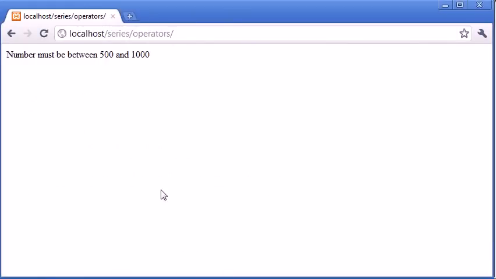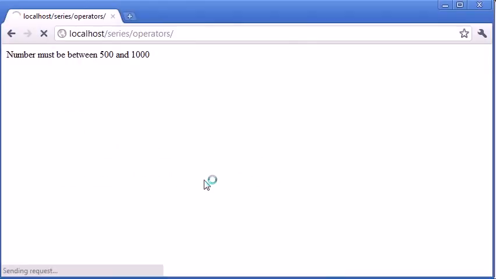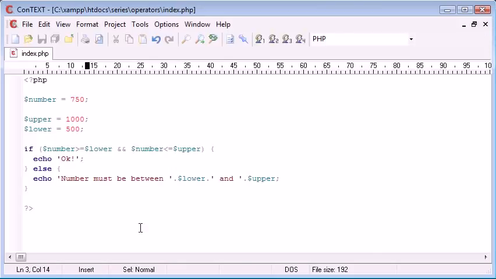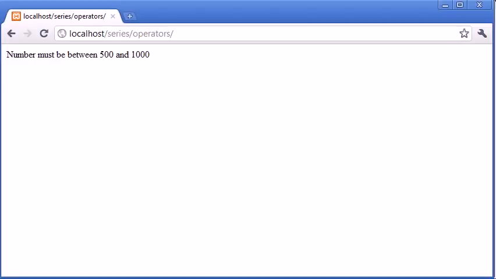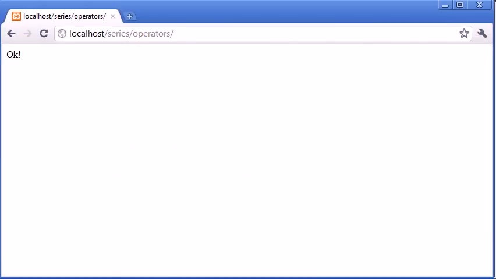So if we refresh so far, number must be between 500 and 1,000. If we pop this straight in the middle and say 750, it's telling us that it's okay. So let's say a minus 1,000, minus 100, for example. Number must be between 500 and 1,000. And then we can do the inclusive numbers as well. So if it's 500, it's going to be still okay.